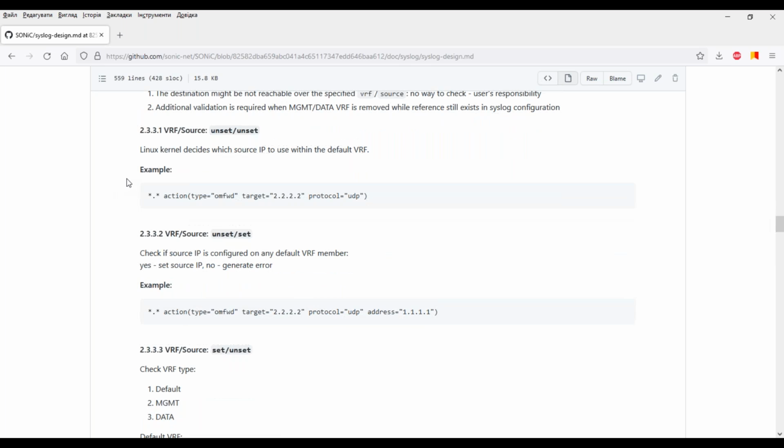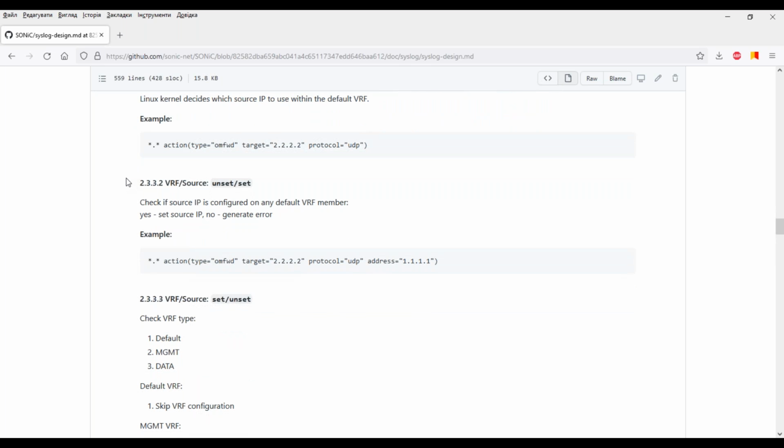The second case is when the VRF is not provided, but the source IP address is set by the user. In that case, we need to check whether the source IP is configured on any default VRF member in Linux. If yes, we can configure it. If no, an error will be generated. And here we have an example of the configuration for this use case. So basically, the keyword address is present.